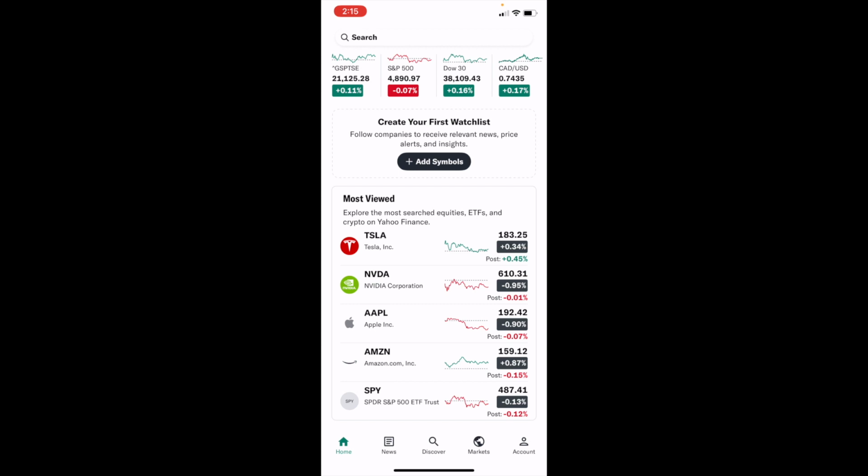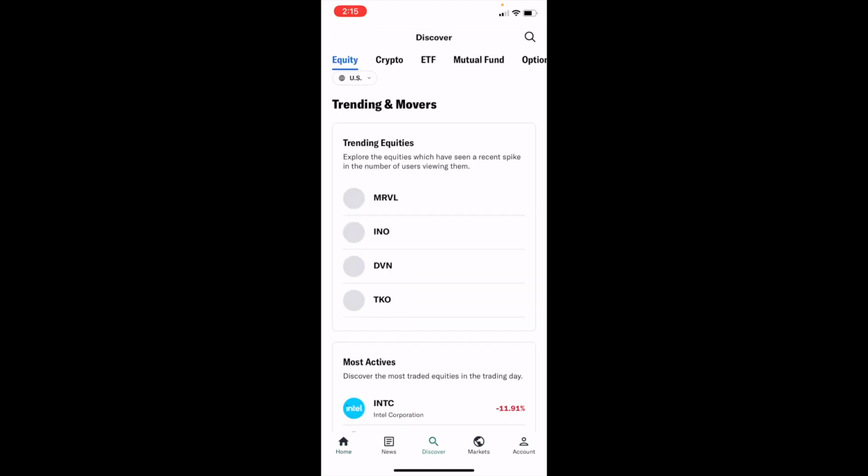So once the Yahoo Finance app is open on your device, what I want you to do is go to this bottom bar, and in between where it says news and markets, it says discover. Simply just press on that.